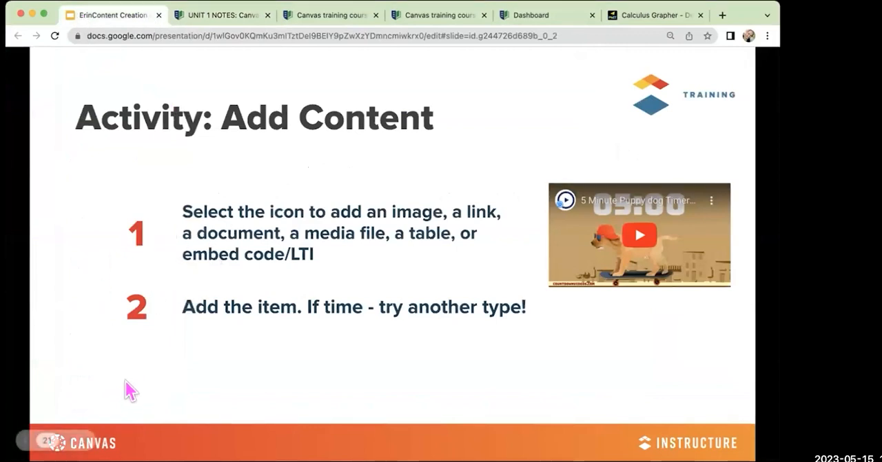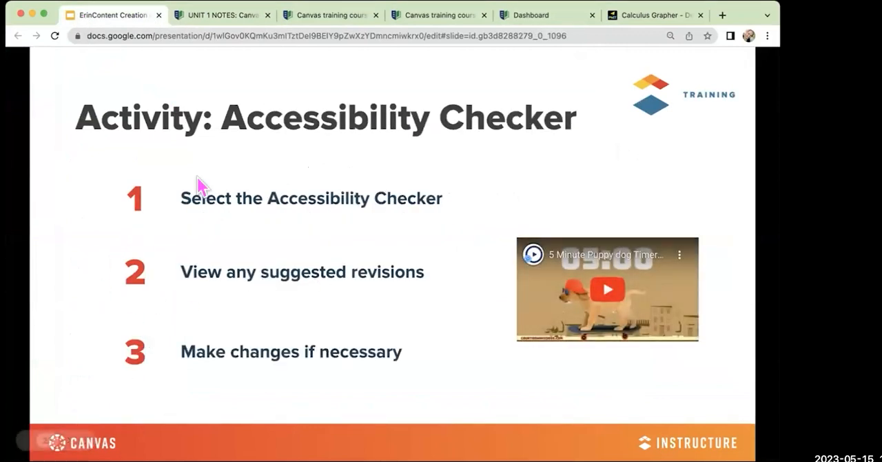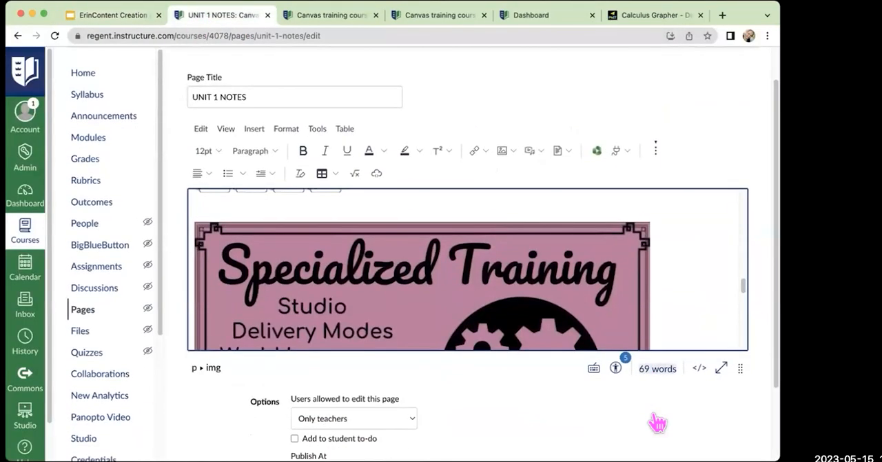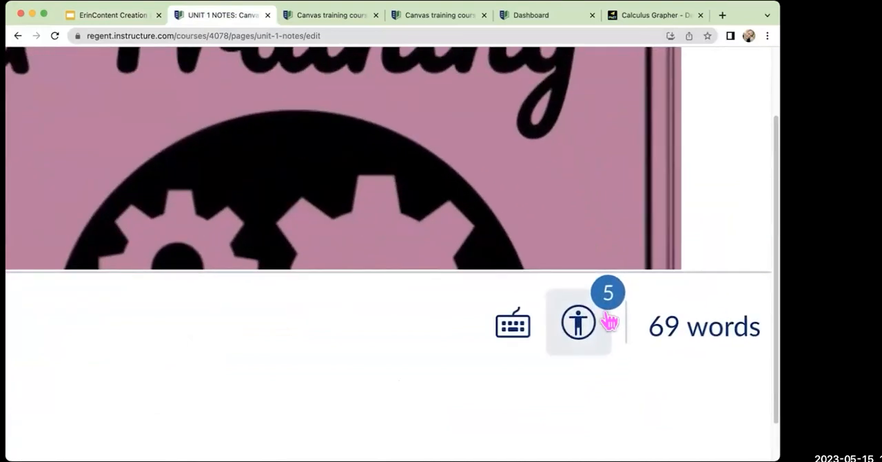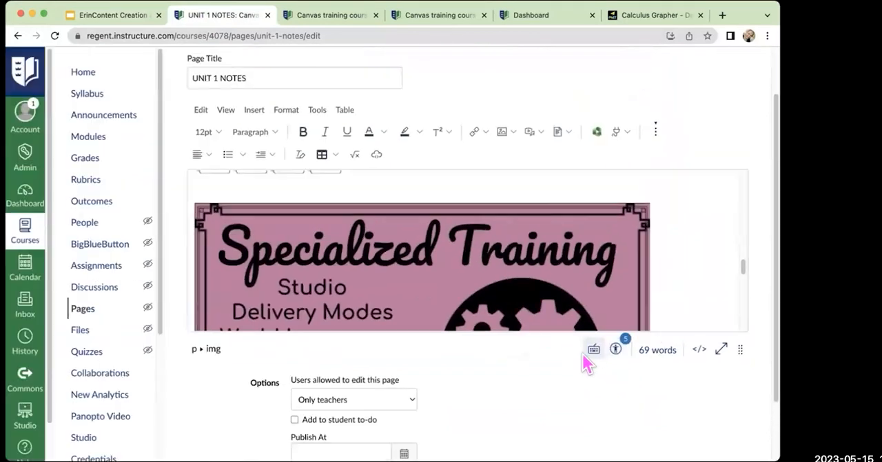Okay, I wanted to talk about the accessibility checker. Darwin had asked about that, and we're going to practice this in a second. So you might have noticed as you added content, you might have gotten a little number next to this little person icon. That is what's called the accessibility checker. Canvas has a built-in accessibility checker that is going to flag any potential accessibility issues that it sees.